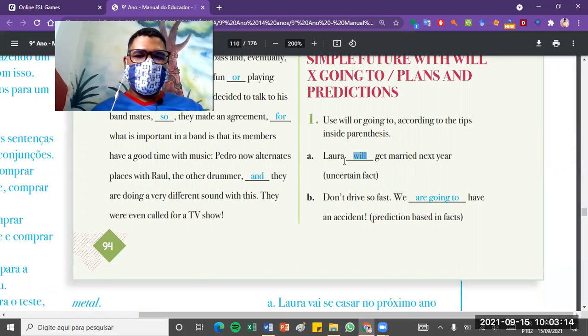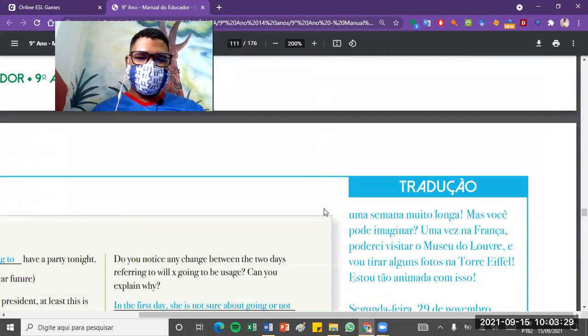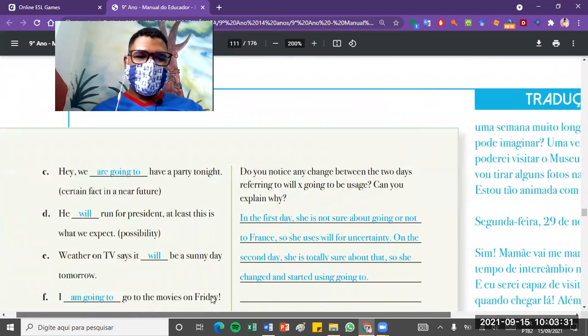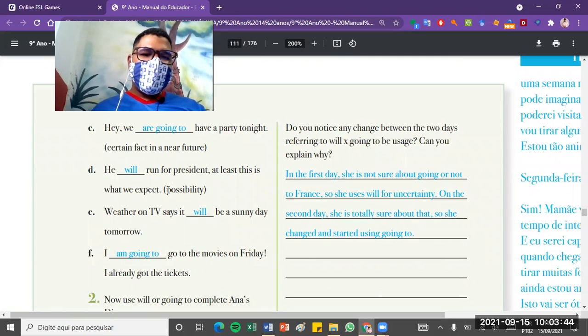Will, so for example, Lara will get married next year. On B, prediction based on facts. So don't drive so fast. We are going to have an accident, okay? On C, hey, we are going to have a party tonight, because it's a certain fact in the near future. We are going to. Okay, a possibility.